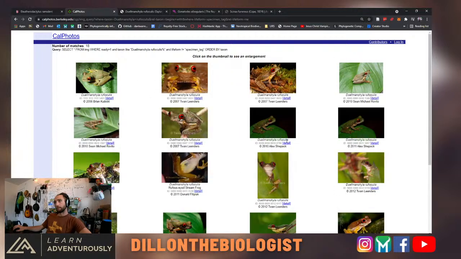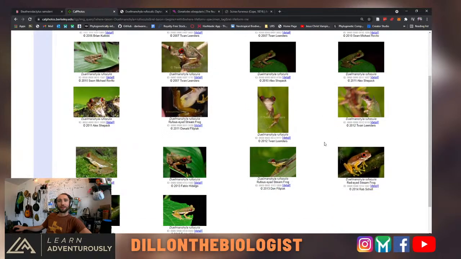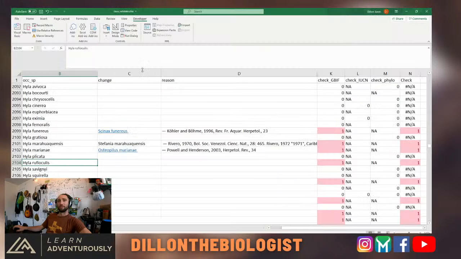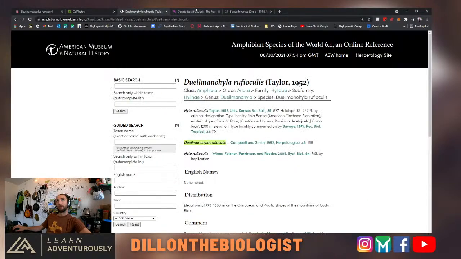Very pretty. Just bright red eyes. Wonder if, I was just seeing if by chance I knew any names, but I didn't. Cool, but we know it's a Dulmana Hyla.